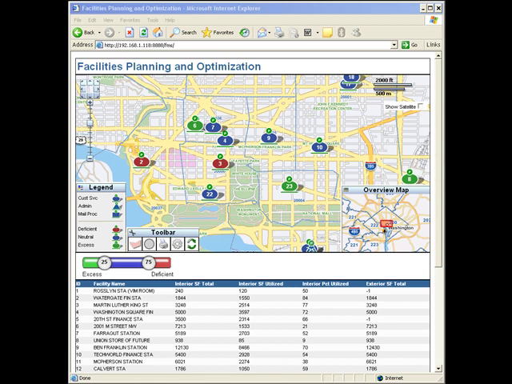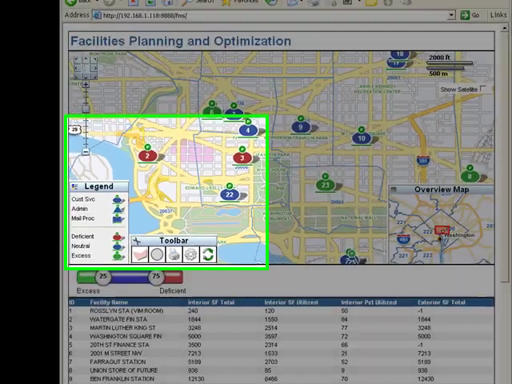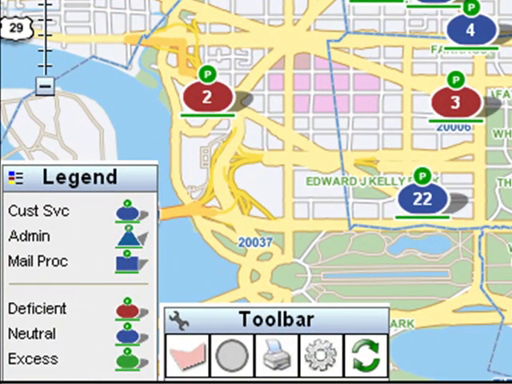For the purposes of this demonstration, we'll use the facilities in downtown Washington, D.C. as an example. Each icon on the map represents one facility. Johnston-McLamb designed the icons just for this application. Each one conveys 5 types of information. The shape of the icon indicates the type of facility, as shown in the legend. An oval indicates a customer service facility, a triangle indicates an administrative facility, and a rectangle indicates a plant.